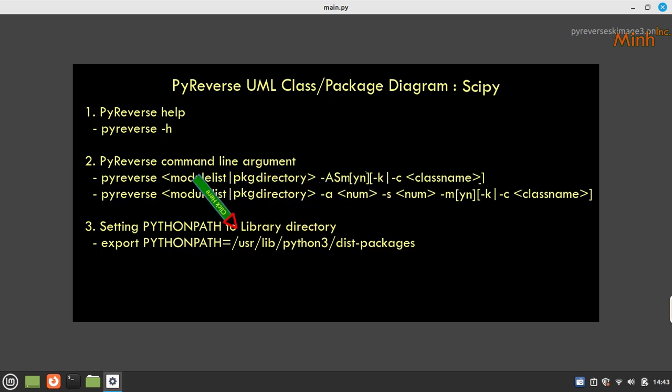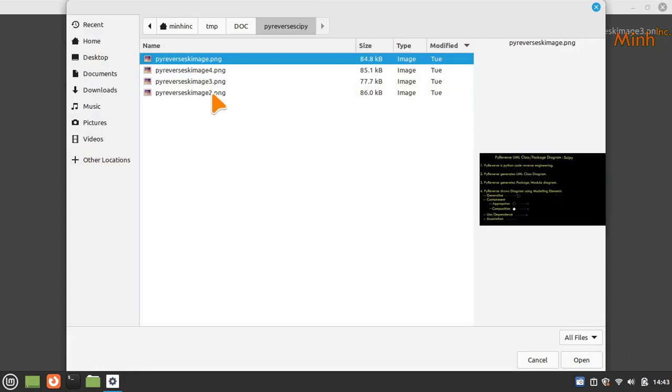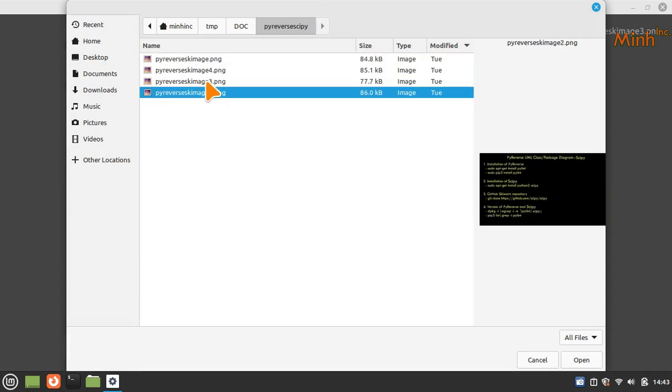About the Python path, it's a good idea to set the Python path where the package exists. Like if the package is installed in this directory, and this directory is not available in the Python path, then this directory should be added to the Python path. So that is the idea of how these are drawn, so that we can see.